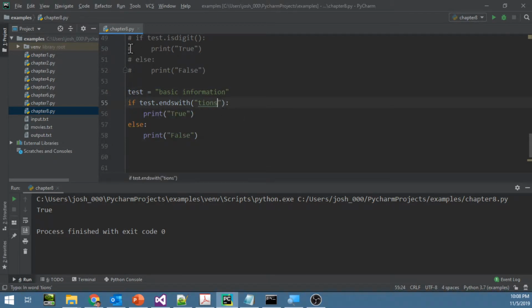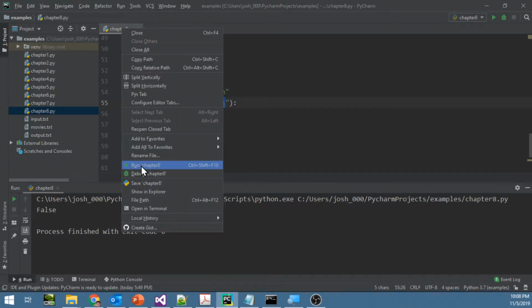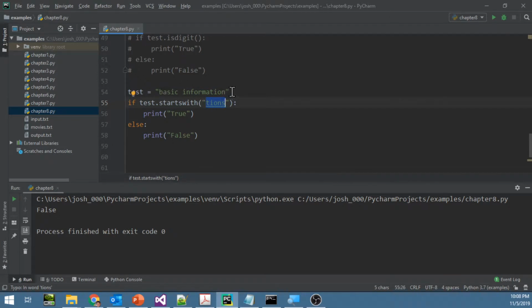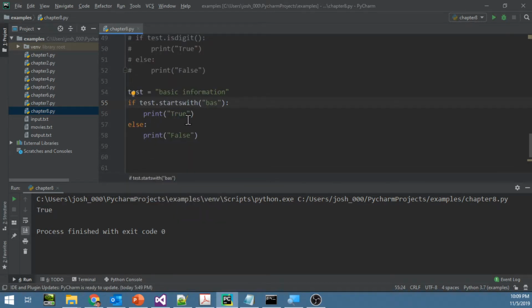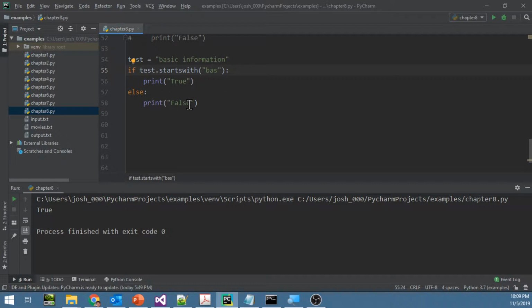What if we put that? Would that be true or false? It's going to be false because it doesn't end that way. What about starts with? Does it start with this? No. And so the string ends here, it starts here, but it does start with basic, right? So two more tools that you can use, starts with and ends with.